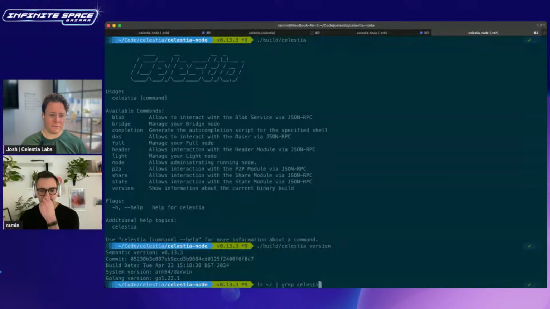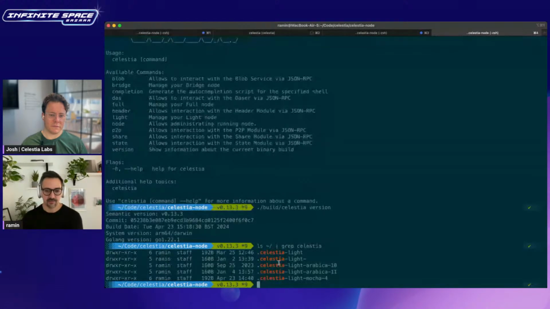So the default location for this is in your home folder, in these Celestia folders. The main thing to communicate is that we have two testnets, Arabica and Mocha, and then there's mainnet. If you are on any of these networks as you're doing this kind of stuff, it will be appended to the name of the folder here.